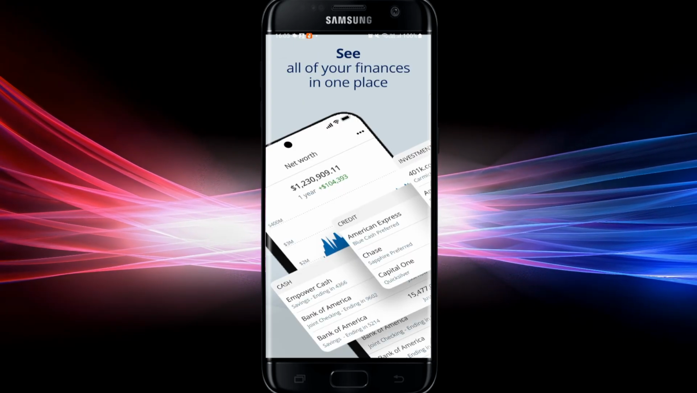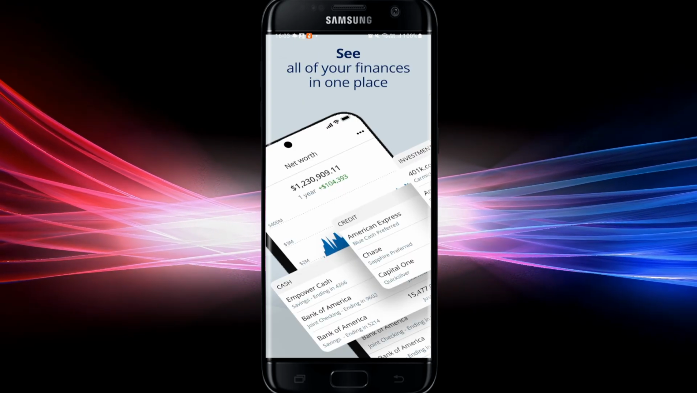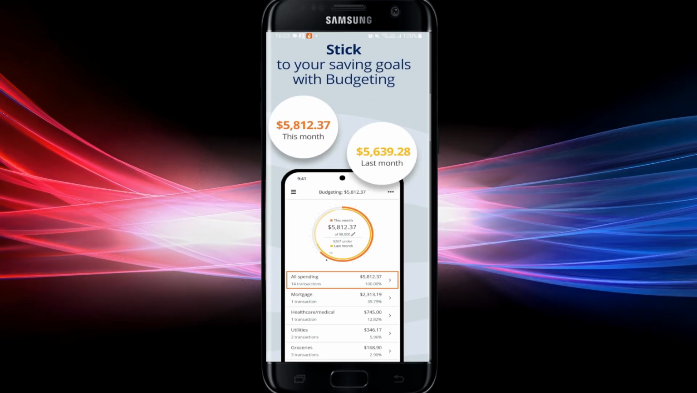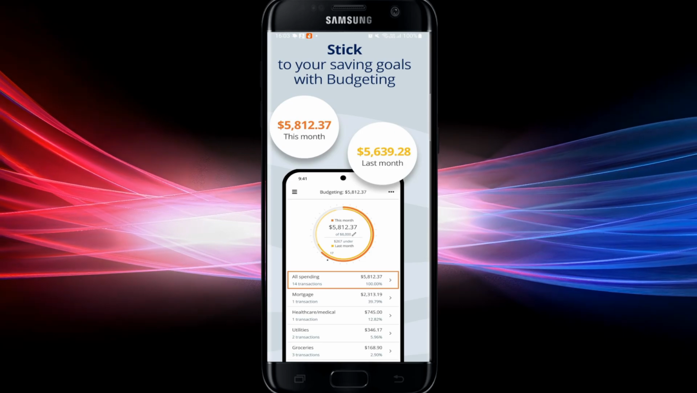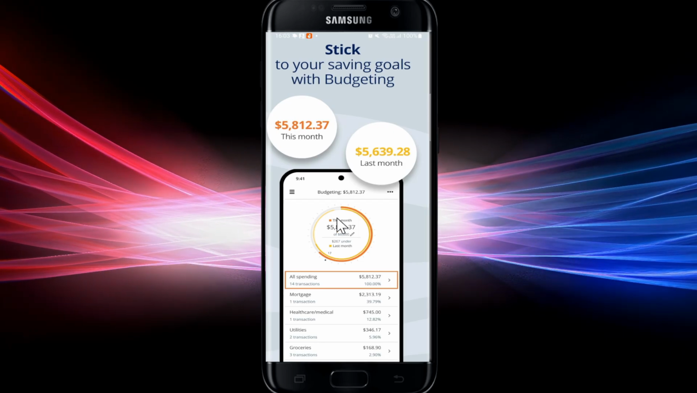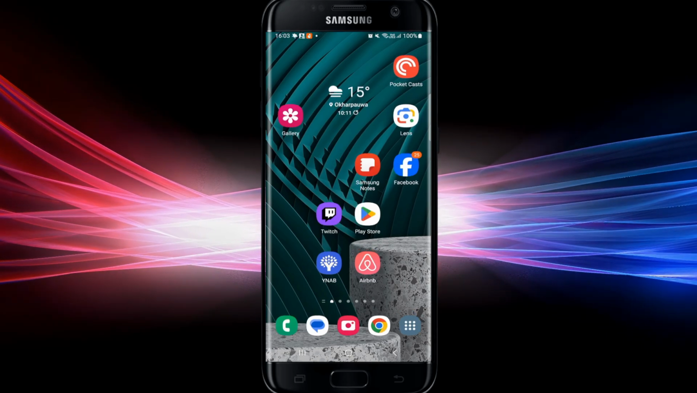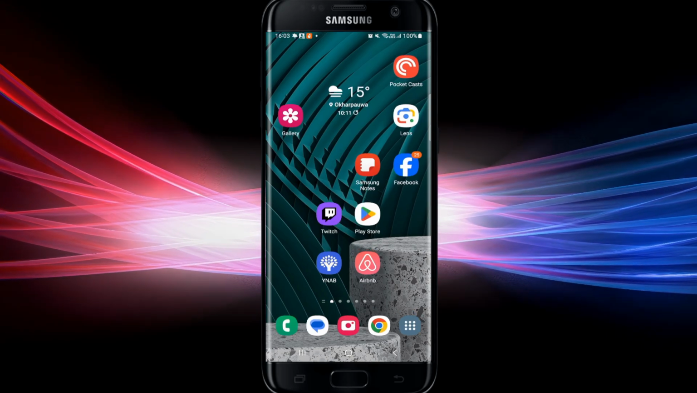Once the application is opened up, you can proceed forward with logging in to your existing account or sign up to create a new one to start using the Empower Personal Dashboard application right from your pocket. And there you have it. That is how easy it is to download and install the Empower Personal Dashboard application on your smartphone.